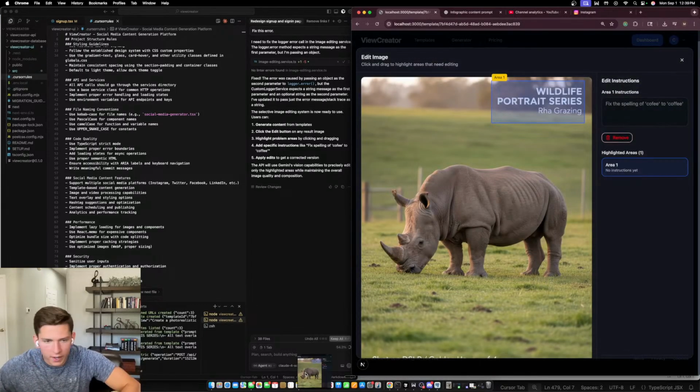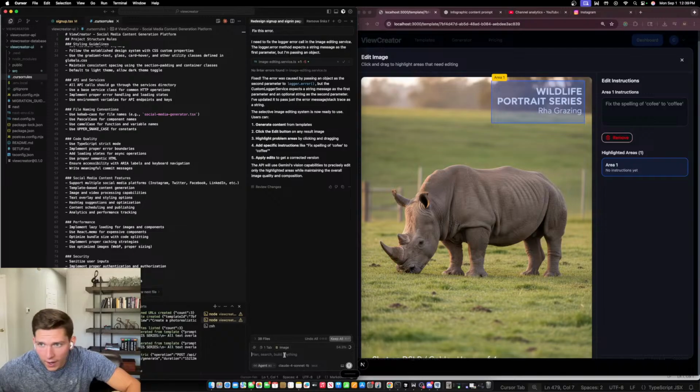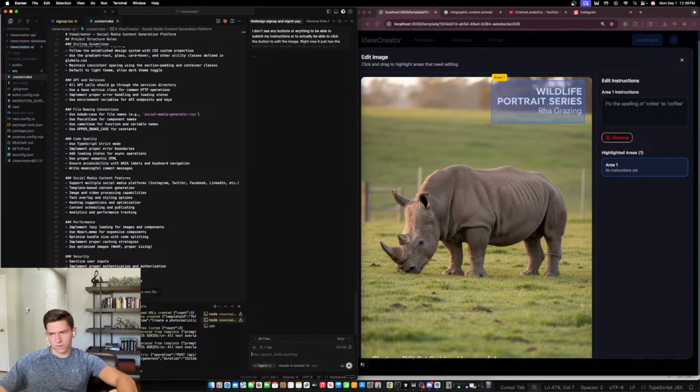All right, so let's try this. I don't see any buttons or anything to be able to submit my instructions or to actually click the button to edit the image. Right now, it just has the highlighting functionality and allows me to input the prompt.